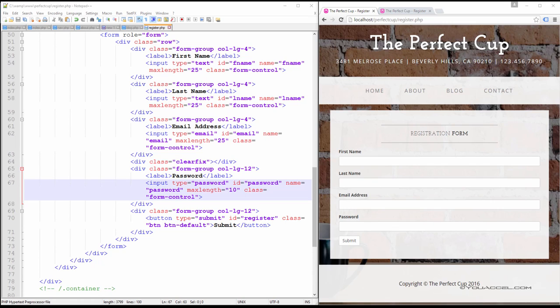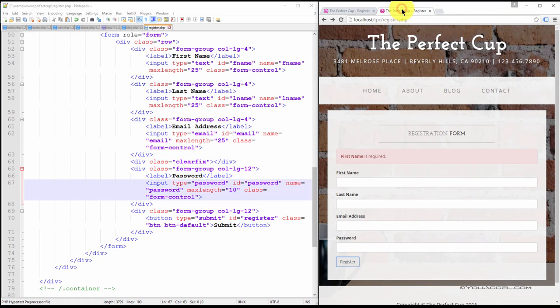The PHP script will transmit a success code or error codes back to our register.php page. We'll use AJAX to interpret the codes and display a success or error message without the user having to refresh the page. You can see an example of this on the completed version of the web page. If we leave the fields empty and click register, we get an error message, first name is required. There are multiple error states and one success state.